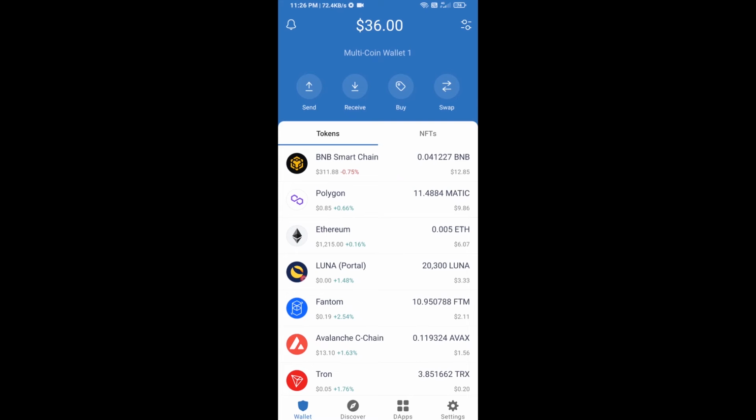Hello guys, today I'm going to tell you how to buy AutoMining token on Trust Wallet using PancakeSwap exchange.